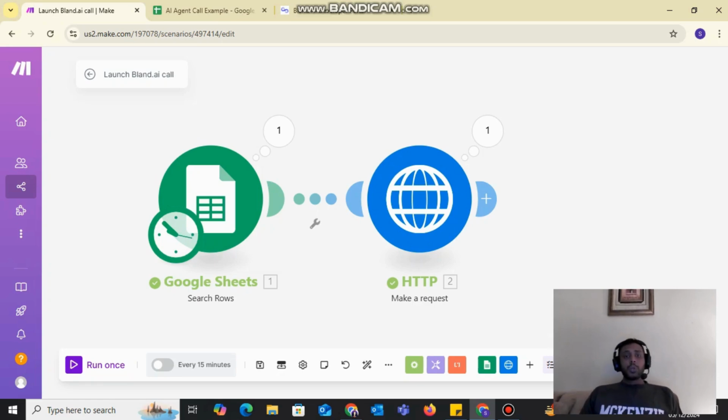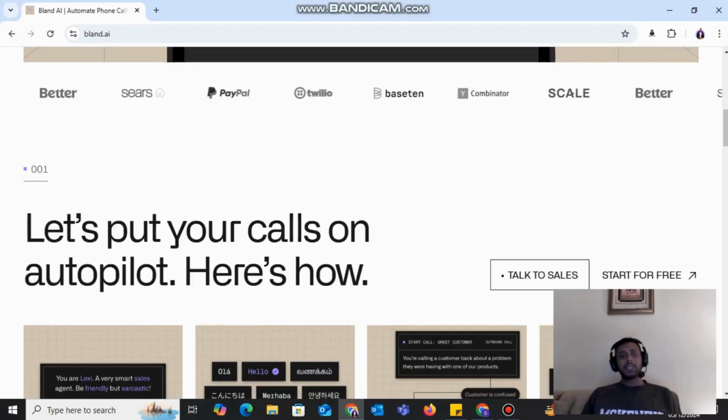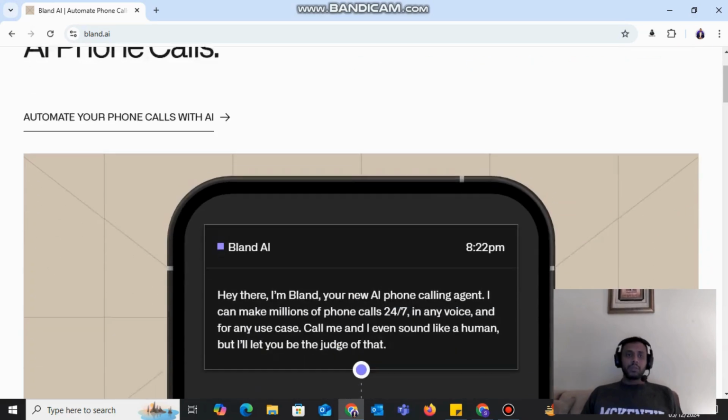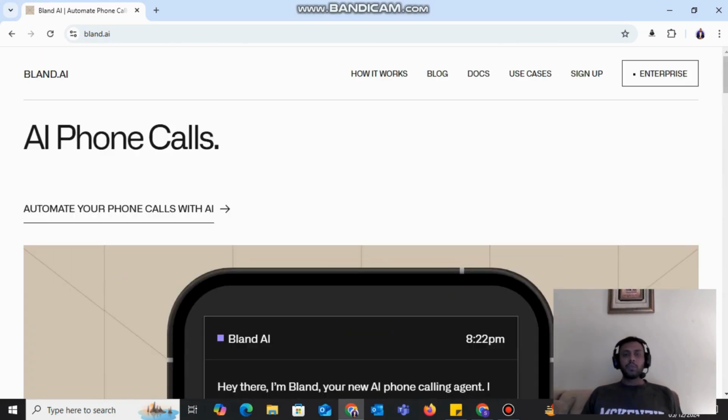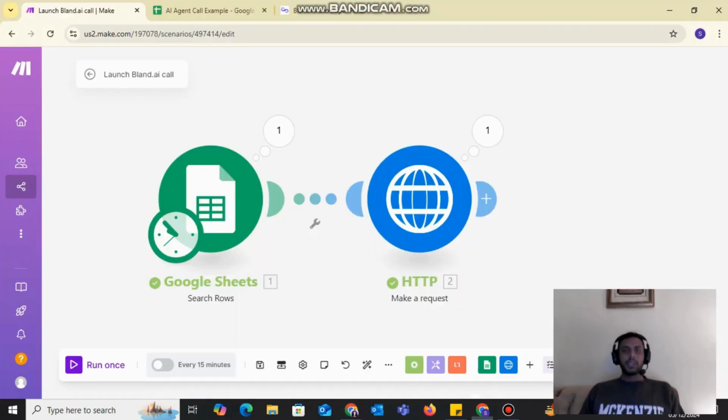So what we're doing is that we have created a Google Sheet which just has a small sample example of it, and then there's Bland AI. Just giving you a brief overview of what Bland is: Bland is basically AI phone calls, and it automates your phone calls with AI. So it's just a website here, and then what we did is that we integrated Google Sheets with Bland.